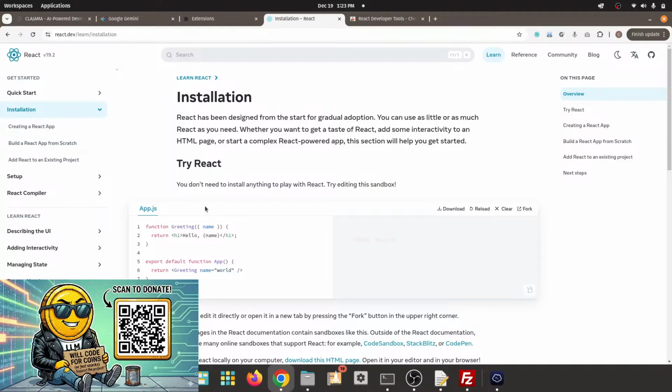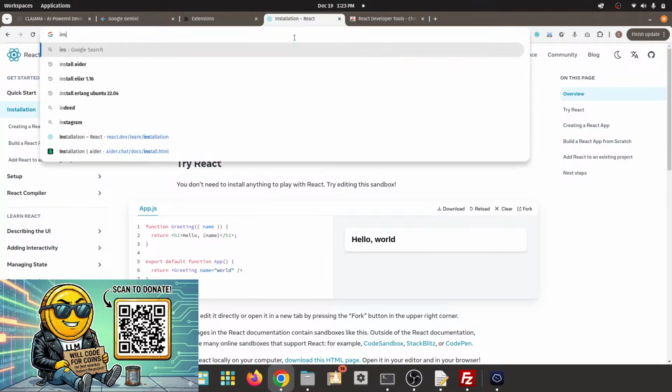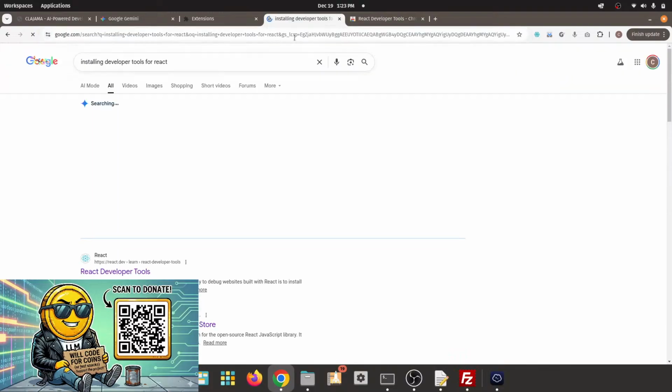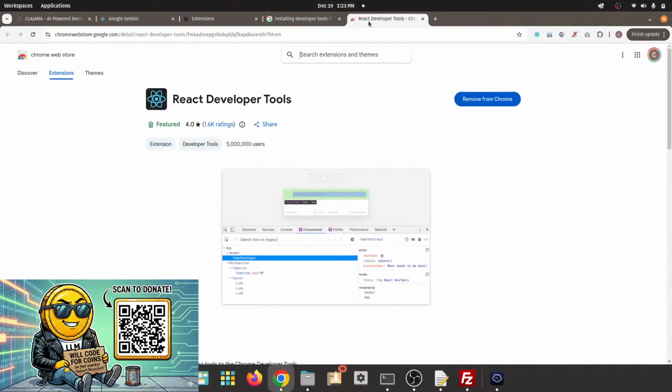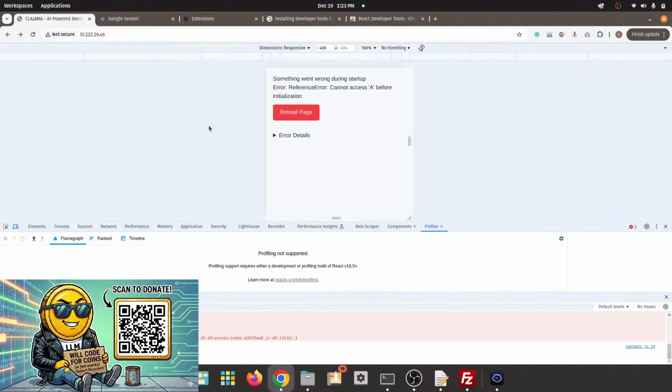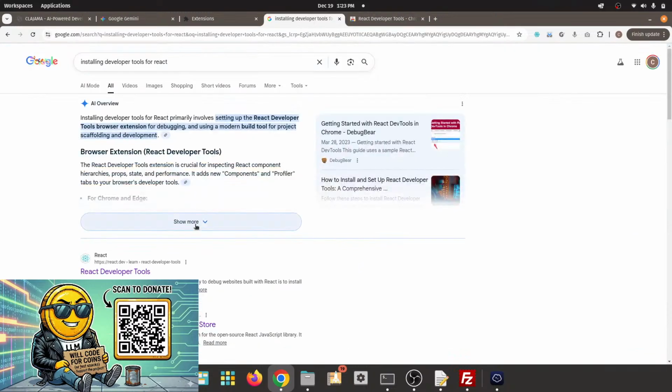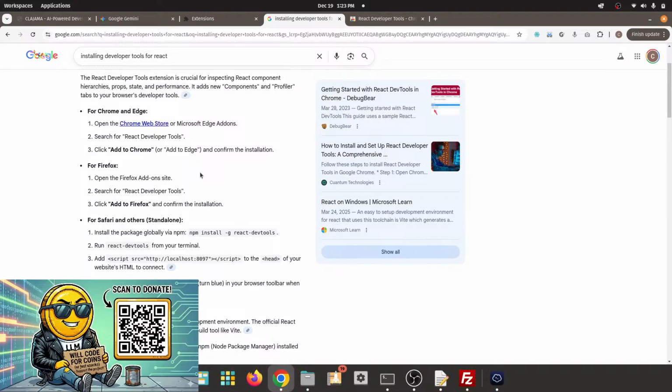Installation. Okay, installing developer tools for React. And I also want to get exactly the error it told me here. For Safari and others, standalone React Dev Tools.